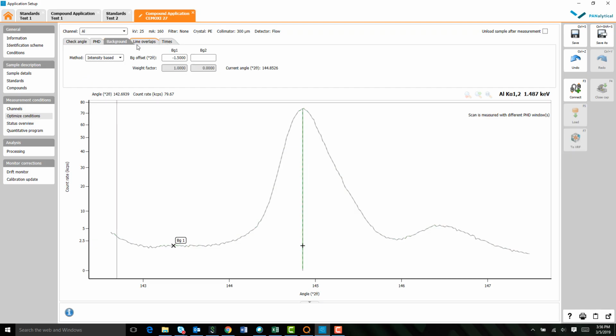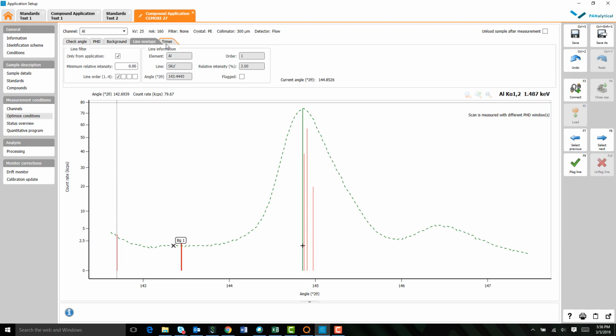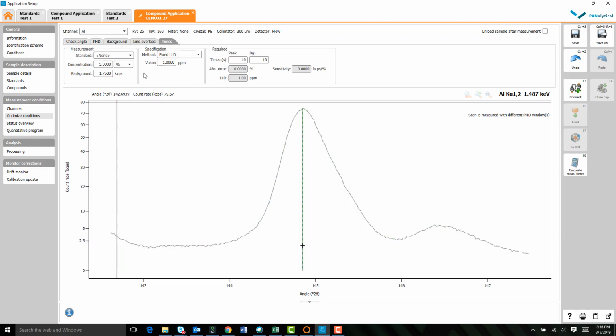So once you're done selecting background and overlaps, we can go to the times tab, and in the times tab we need to calculate what the detection is and what the total runtime is for the peak and the backgrounds together. So first we'll start off with the measurement, and we'll say what standard you use. Okay, you don't have to put the standard in, but it's always easier because we do need to know the concentration. You could manually put the concentration in, but it's always better just to select the standard because it knows what concentration was used.